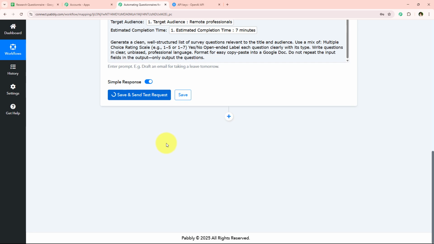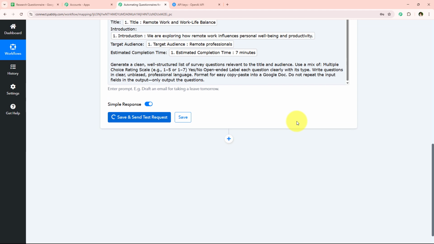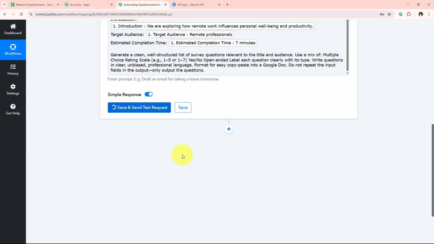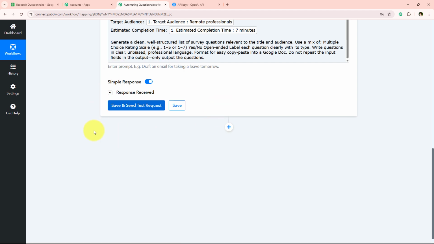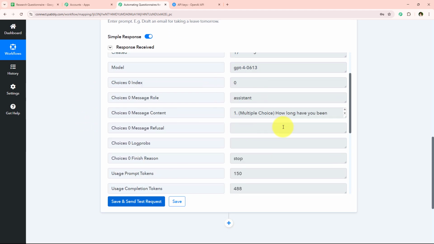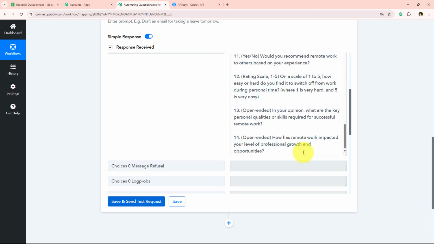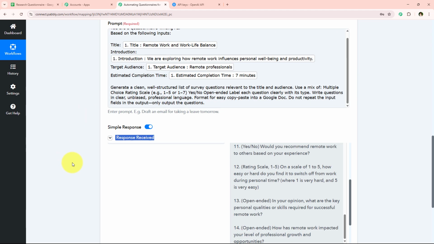We just have to wait for a few seconds till my AI agent is generating me the questionnaire right over here as the response. And as you can see, my AI agent has successfully generated me the questionnaire. Over here you can see it has 14 questions. So yes, with this we have successfully completed this step 2.